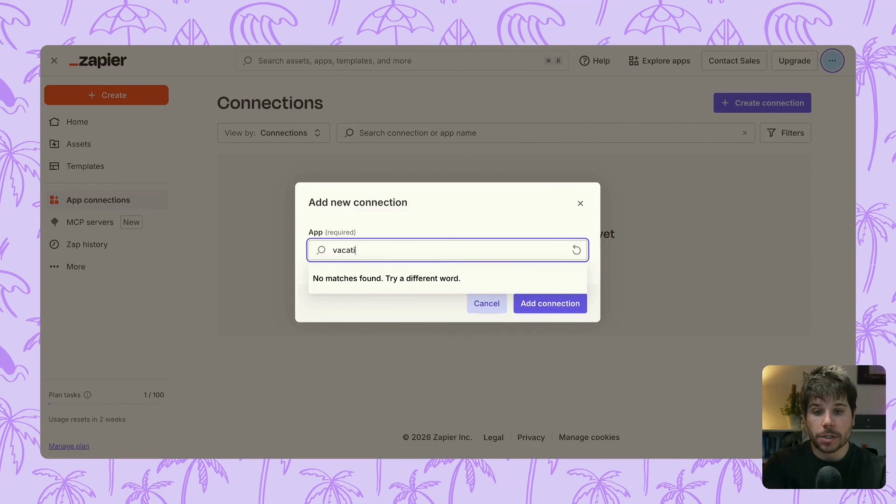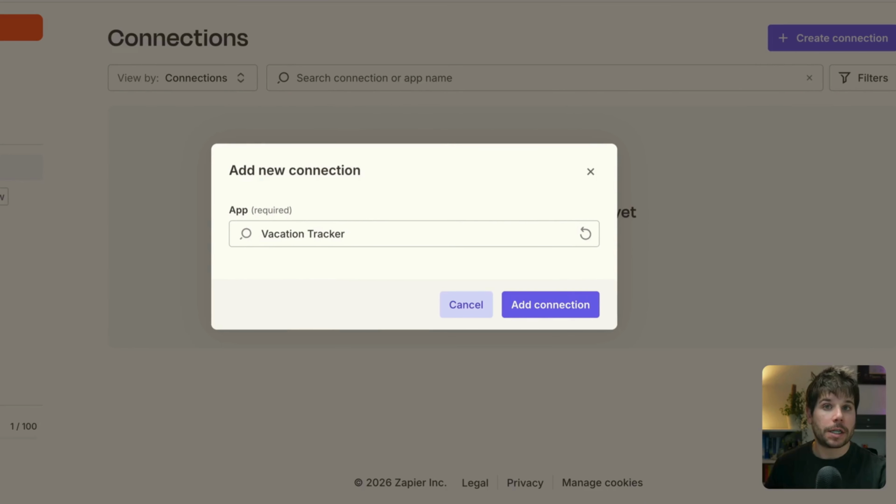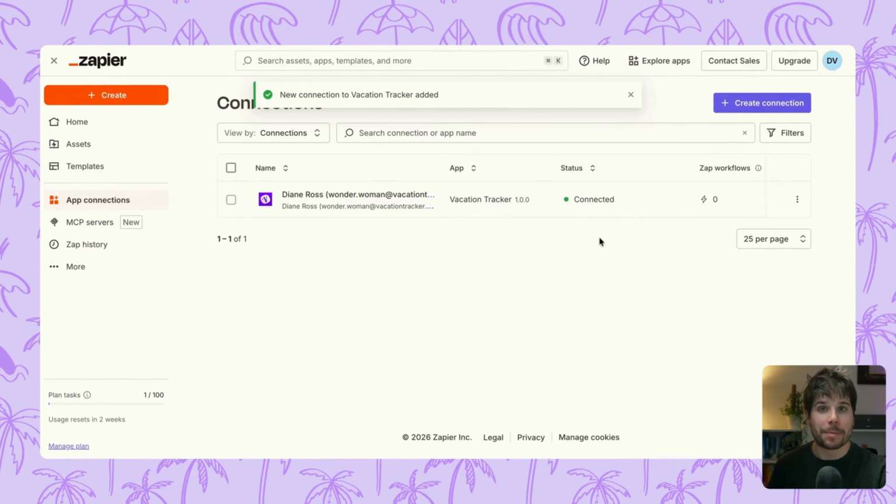All you need to do is search the name Vacation Tracker. It should appear. Then once you click on Add Connection, you'll need to enable permissions with the Vacation Tracker app. Then this will just take a few seconds, and before you know it, the connection will be made and it will appear inside of the table on this page and be ready to use with all different kinds of Zaps.